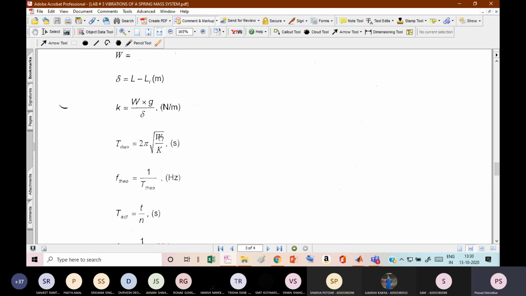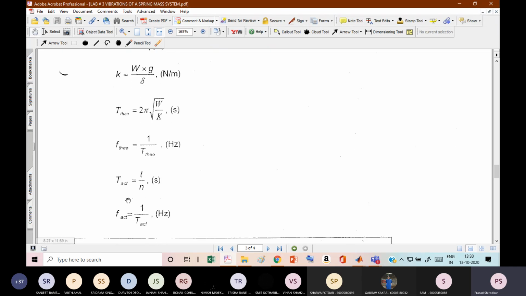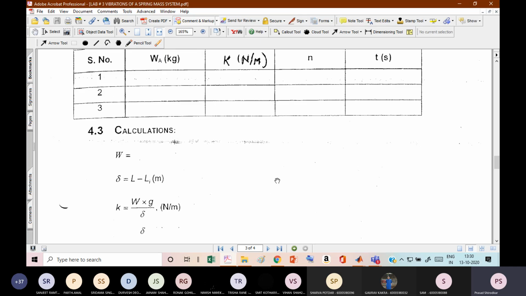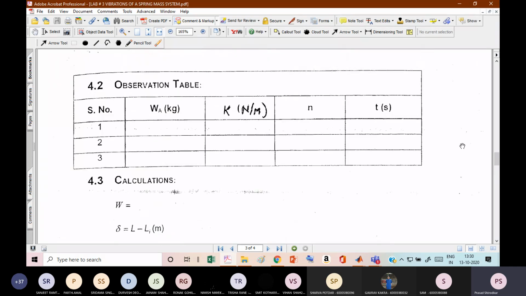Here m is in kgs, not in newtons. So f theoretical will be 1 upon T theoretical. Here you will get the theoretical time, and here you will get T actual. T actual will be this one, T divided by n. So calculate the actual time for all three and the theoretical time for all three.